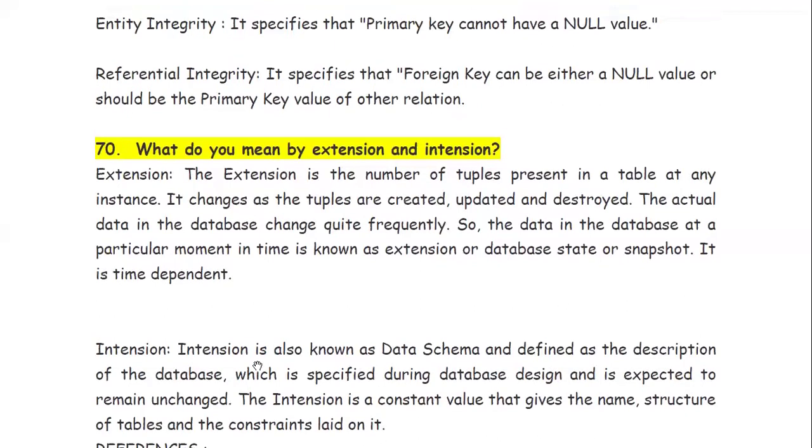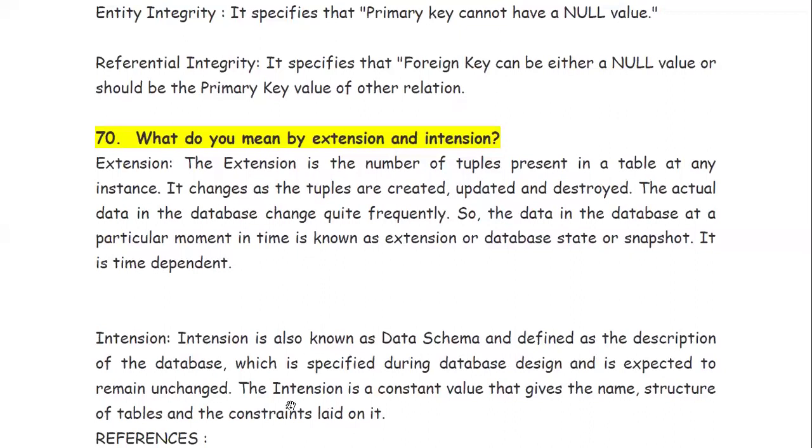Now, intention is also known as the data schema and is defined as the description of the database, which is specified during the database design and is expected to remain unchanged. The intention is a constant value that gives the name, structure of tables, and the constraints laid on it. So this is the difference between extension and intention.